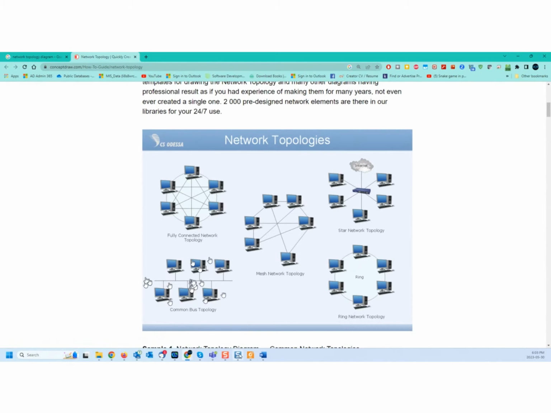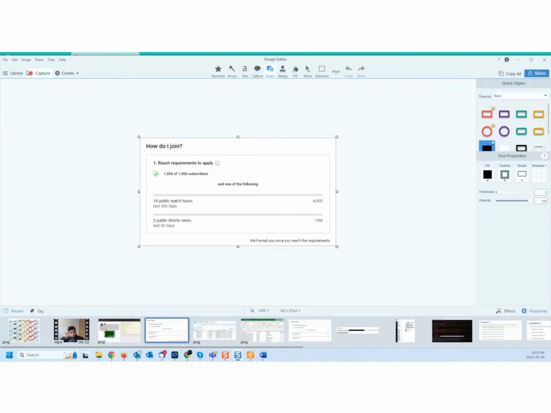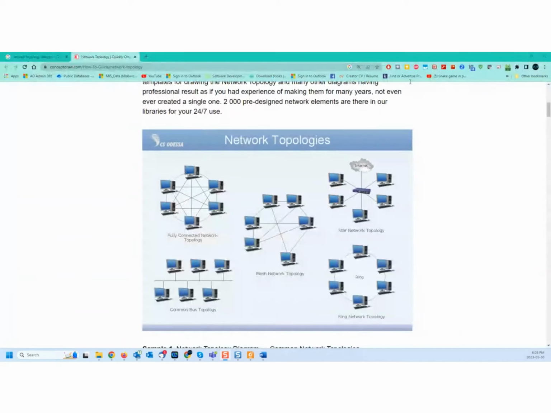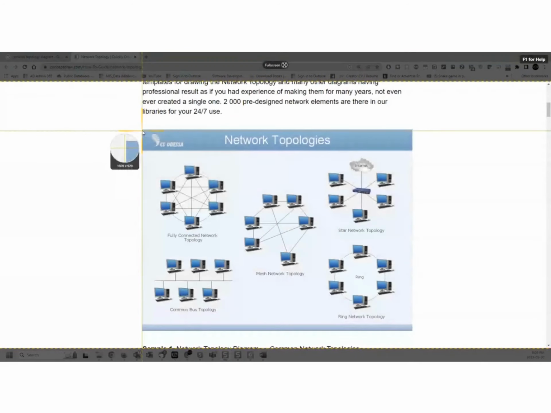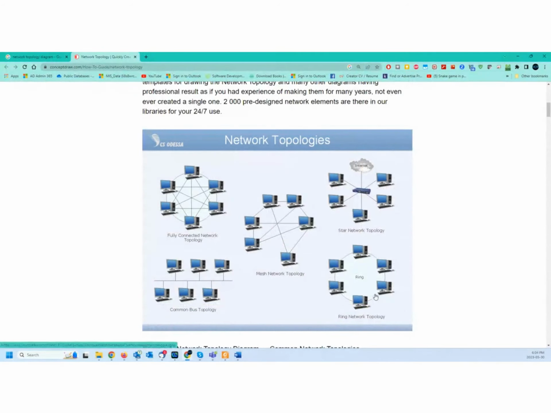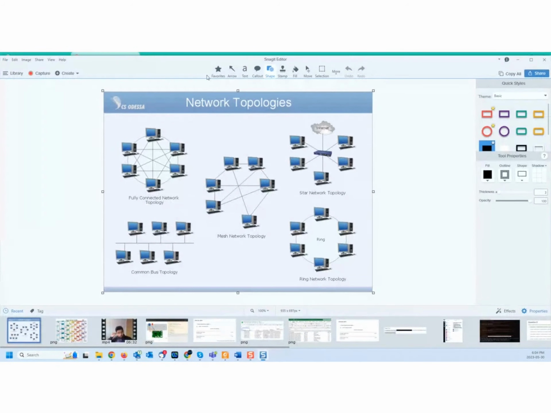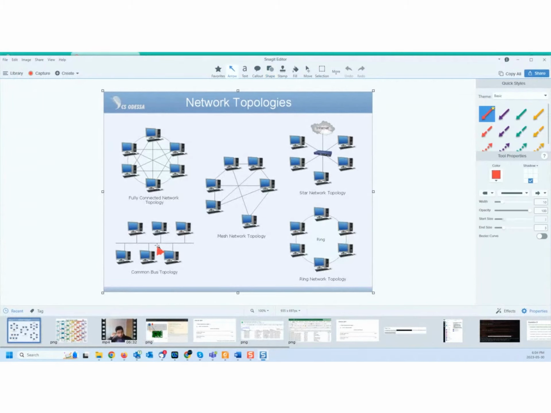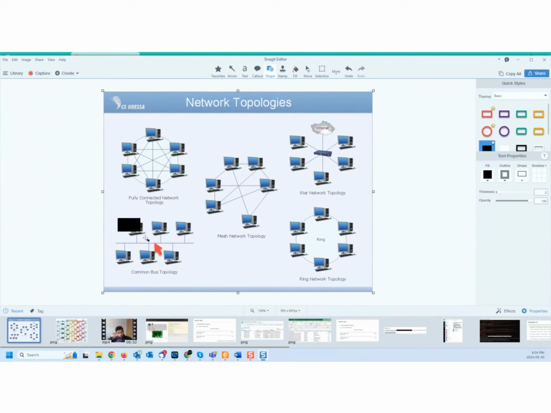So let me take the picture of this. If I take a picture of this diagram, I can take it to explain. So let's say the cable break happens here. These computers will be able to communicate with each other. These computers will still be able to communicate with each other.